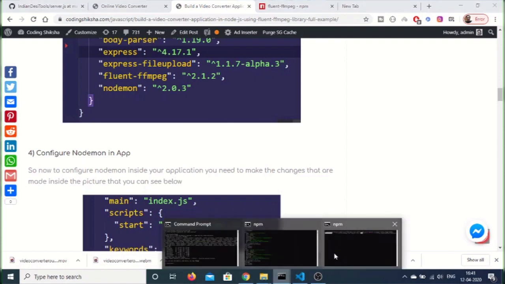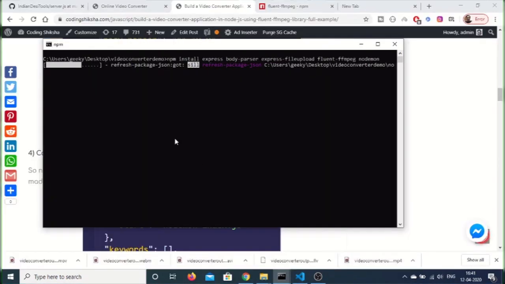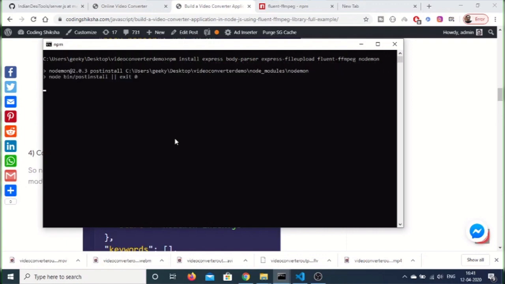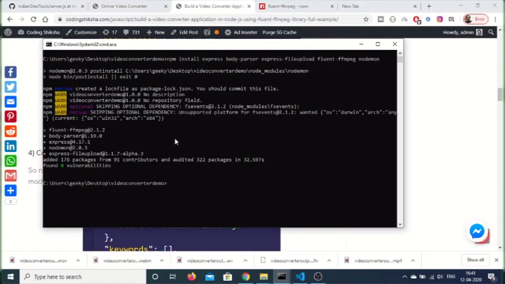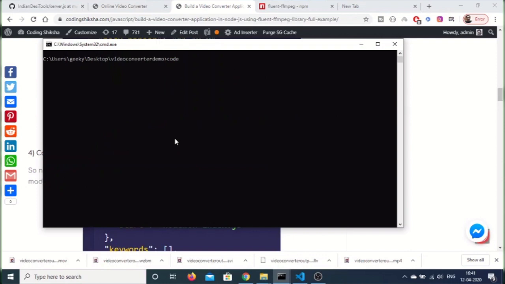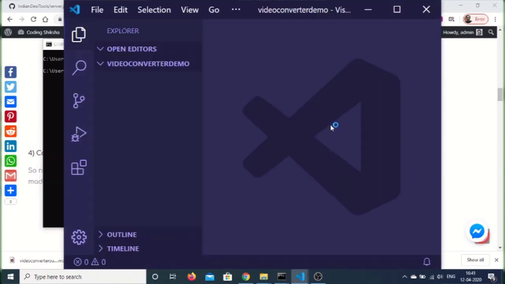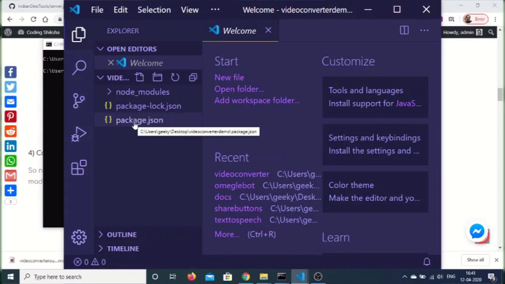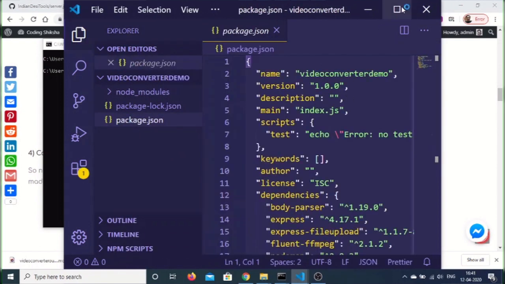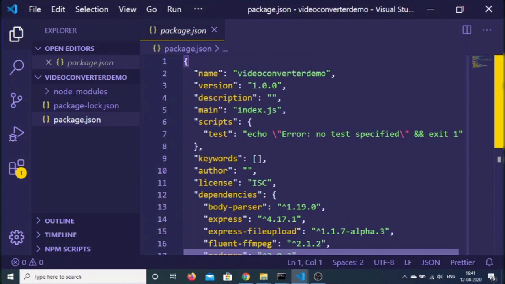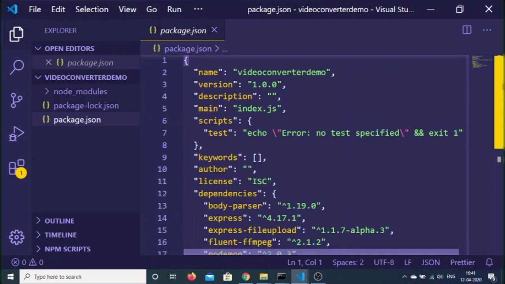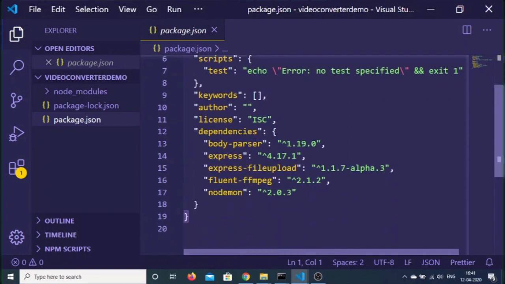So let me just check. It is just installing, so just wait. It totally depends upon the speed of your computer. And now I will be opening this inside my Visual Studio Code text editor. As you will find, this will create a package.json file, and this will have the basic information about your project. And inside the dependencies section you will find all your dependencies: body parser, express file upload, Fluent FFMPEG, and NodeMon.